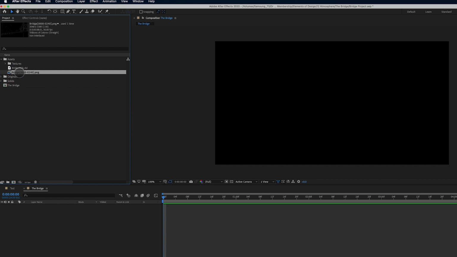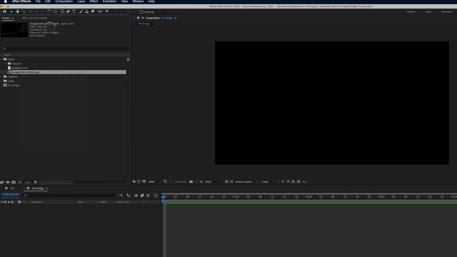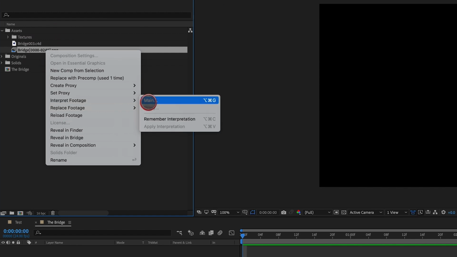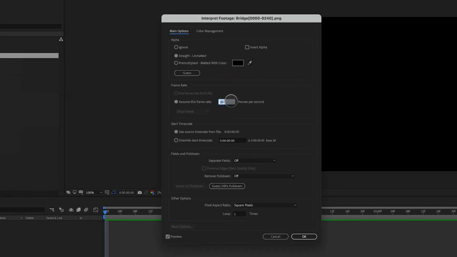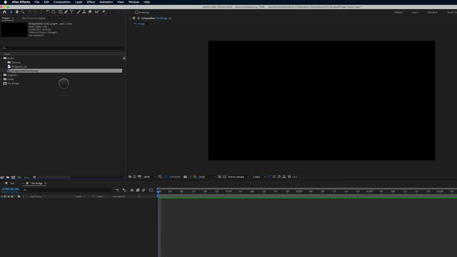So I already rendered this out. Whenever you bring a PNG sequence into After Effects, for whatever reason, it defaults to 30 frames per second, which you can see up here. So I need to right click, Interpret Footage, Main, and we're going to say 24 frames per second, click OK. And now you can see it is 24 frames per second.